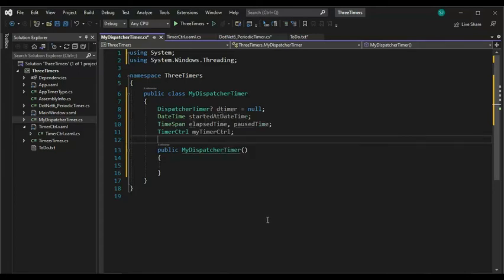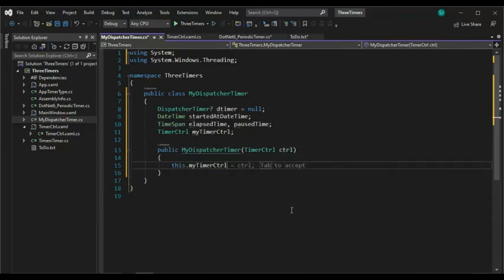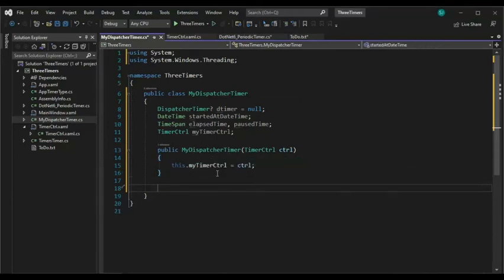Here we're calling it dtimer. Now here I want to send in my timer control. We're going to call that CTRL, and then say this.myTimerControl equals CTRL. All right, so now we have our constructor set up. So now I have access to my timer control, all of those buttons, so I can do state management inside of my dispatcher. Now, using a timer in a WPF, this is the easiest one to use. You don't have to worry about threads because the dispatcher is the thread. So it manages all that for us.